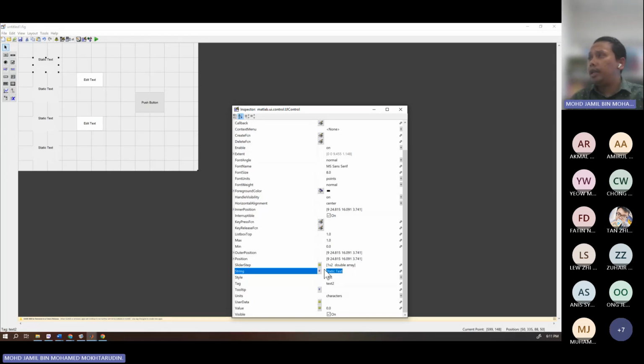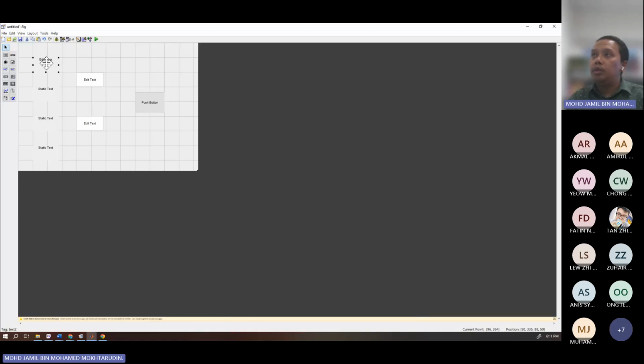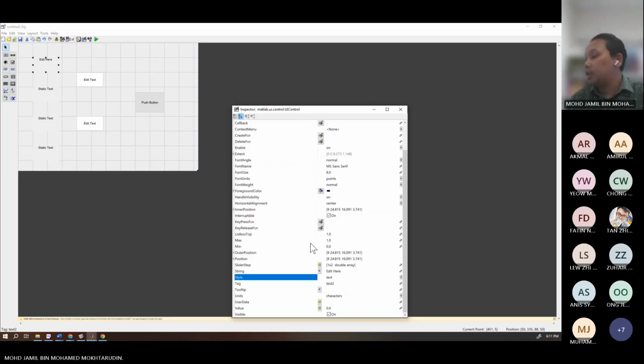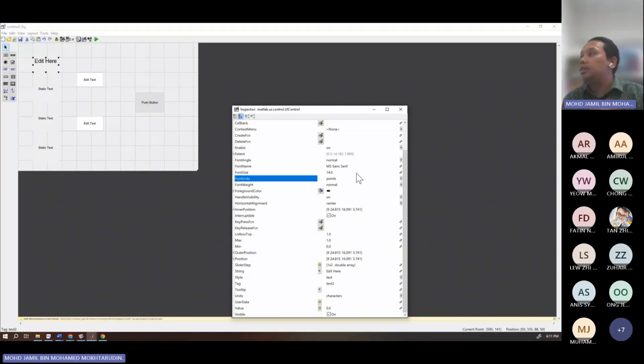For example, you write edit here and press enter. In the button, it will be replaced with whatever word you wrote in the properties. Then you can change the font size. Go to the font size here, let's say 14, to make it bigger. Or you can change the font type, the font angle, the font weight, the colors, the background color of the button. This one you have to explore.